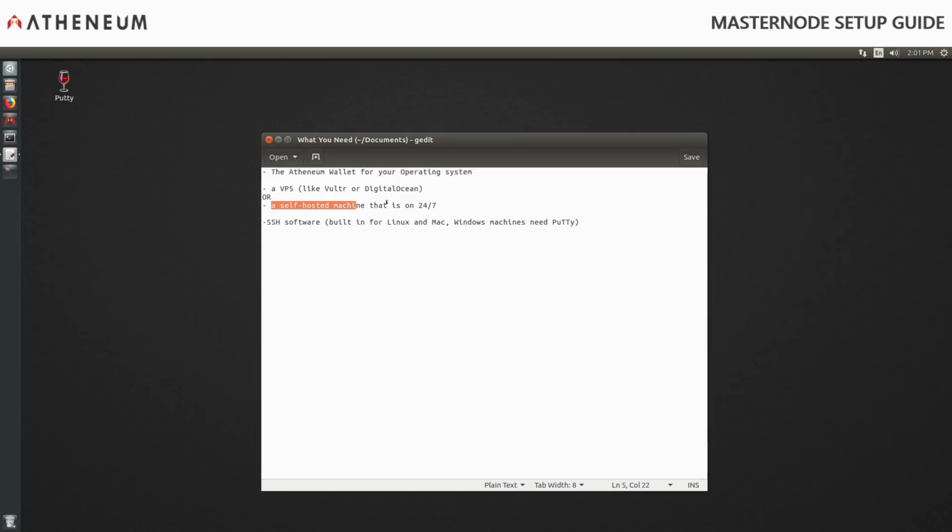Or a self-hosted machine that is on 24/7. That means that you would have to build up your own Linux-based machine and host the binaries there yourself. But I'm not going to cover that because it's a little bit more advanced. So we're just going to be covering a VPS scenario such as a Vultr.